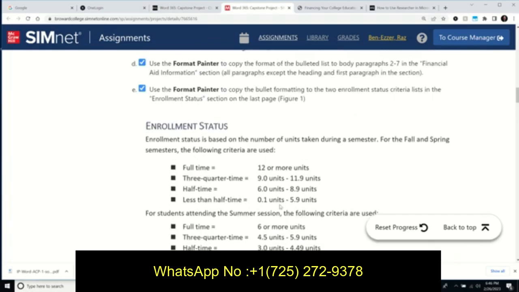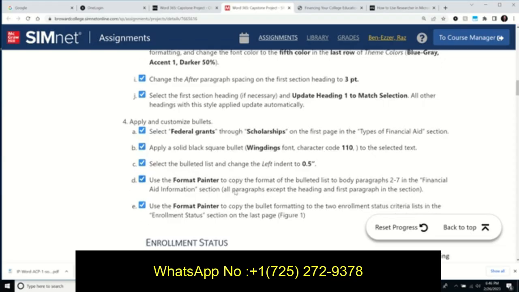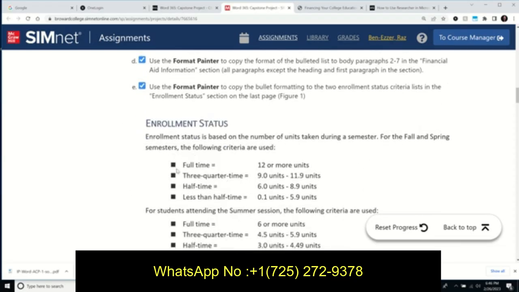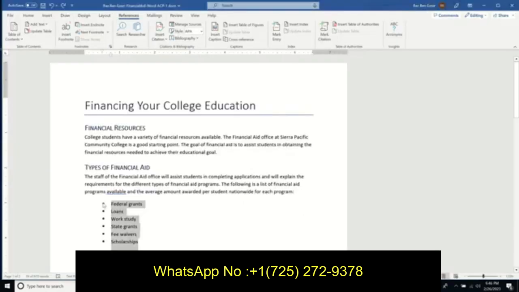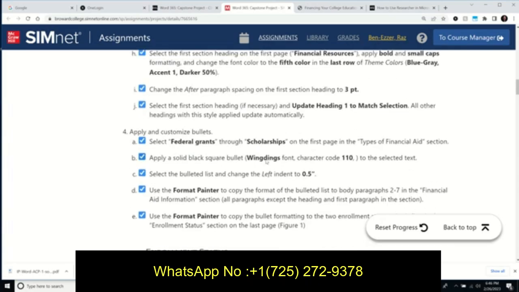On step number 4, it says to apply a solid black square bullet, and we did, only it's the wrong one. It's slightly too small. I noticed that in their screenshots, there's a big one, and in my document, it's kind of small. So what I found is that we were using the wrong character code. The correct character code to use is the font Wingdings, character code 110, applied to the selected text.